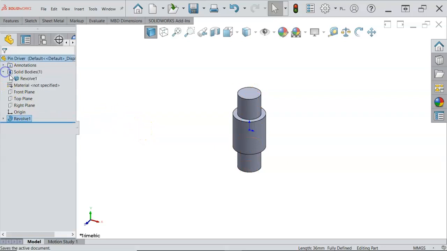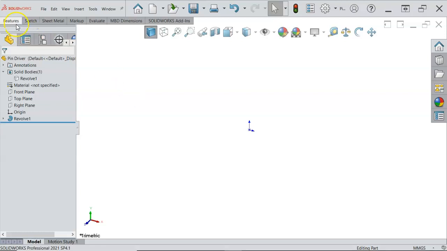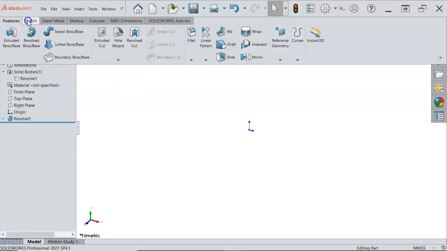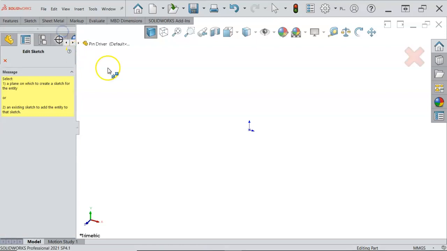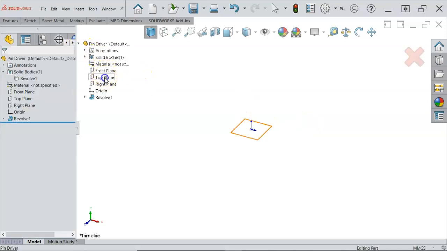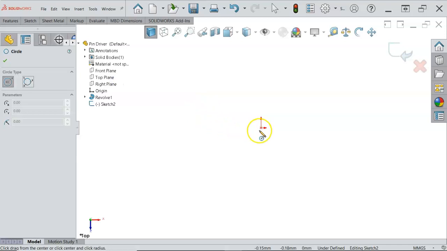If I come over to the solid bodies and hide, another option would be, we'll get into the sketch, and I need to, interesting, the planes did not come up. All right, so let's expand out, and I will pick the top plane. So not sure if that's because I changed my screen resolution or if I just went through the sequence a little bit different.